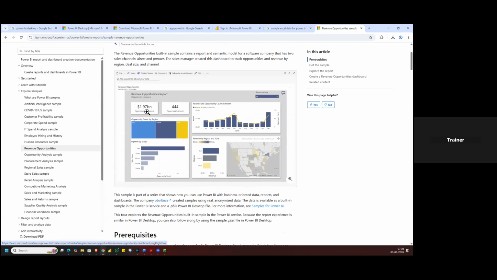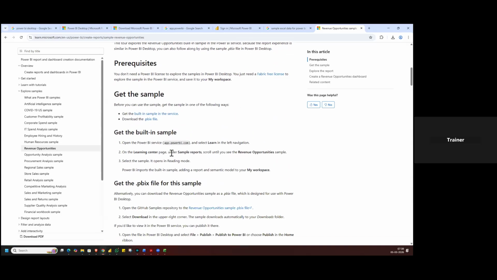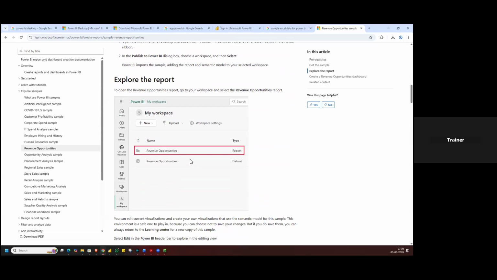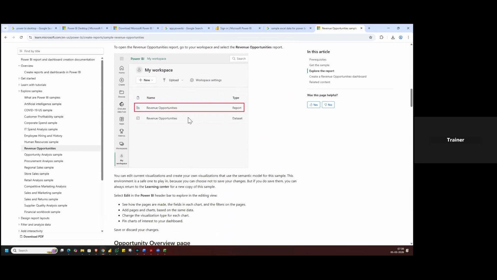The revenue is very good, $1.97 billion. The opportunity count is this, and they have highs and lows in their graph. It is situated in the United States, which we can see on the map easily. In the United States also, it has been divided into three regions: east, central, west. It may have south too, but we cannot see it. We need to scroll down. And the opportunities come with region, pipeline by stage. It's good, so they do have the reports. This is how the Power BI service page looks.